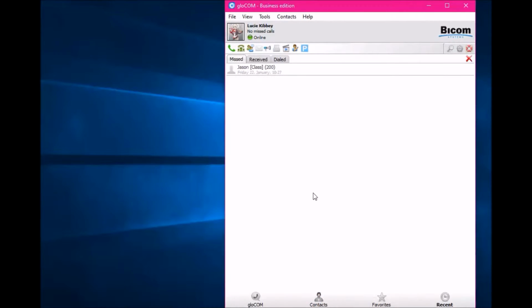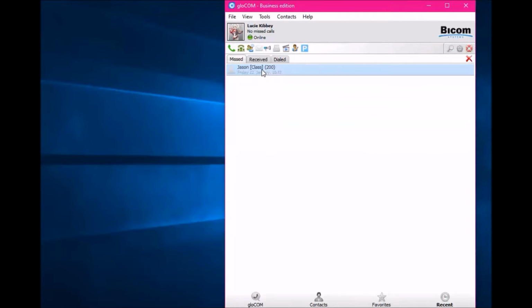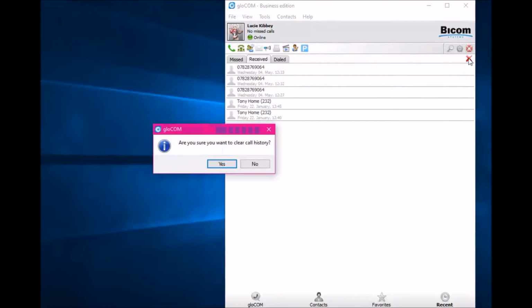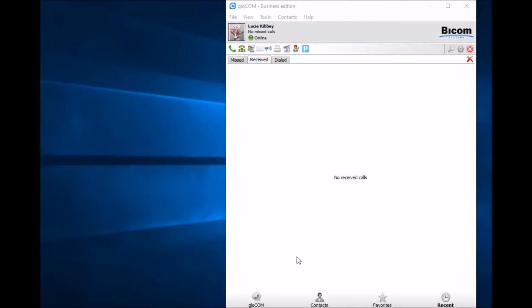Under the tabs at the bottom, I've also got a recent tab. This is where I can look at my missed, received and recently dialed calls. So I can recall that person just by right clicking and call. I can clear this call history by clicking the red X at the top right.